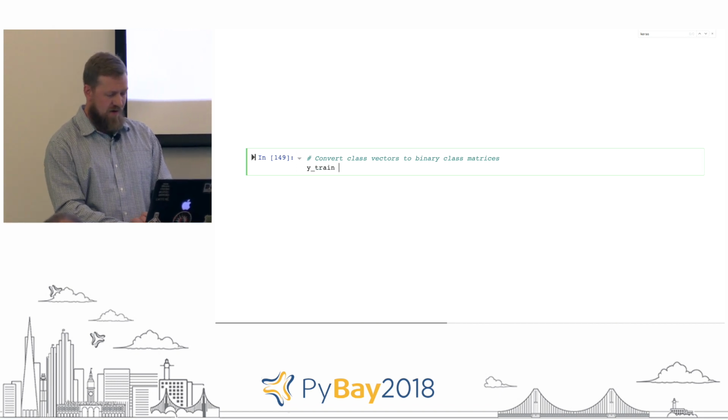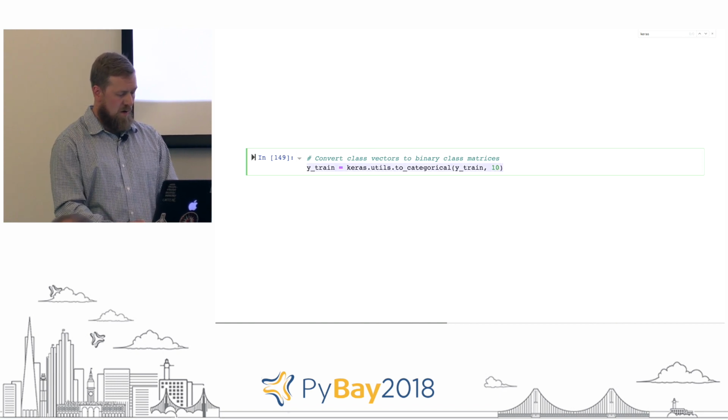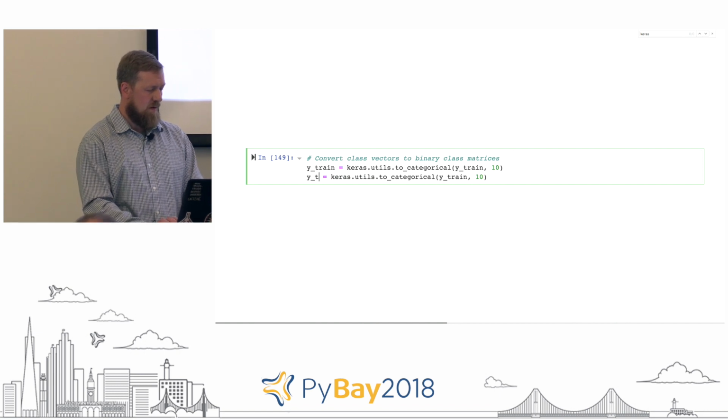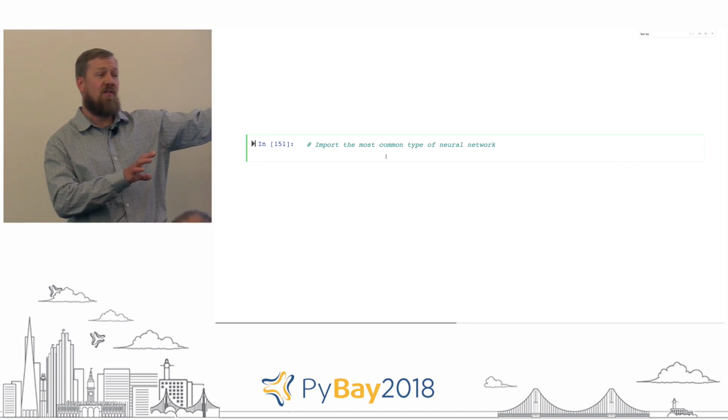So let's do that. y_train equals keras.utils.to_categorical, and then we'll pass in the old y_train, and there were 10 classes. Okay, we'll do the same thing for test. Sweet. Okay. Cool. So now we have the data, which is the kind of the start of it.